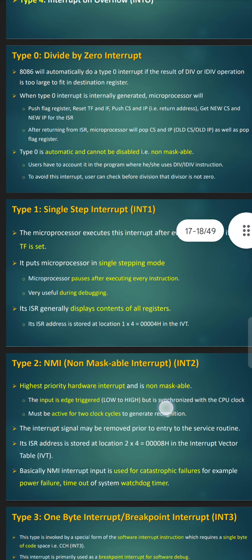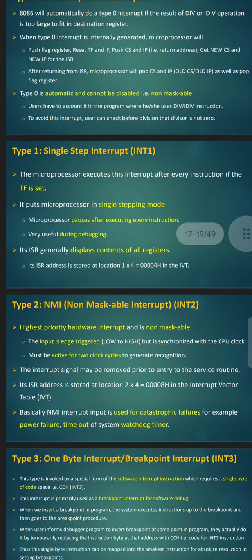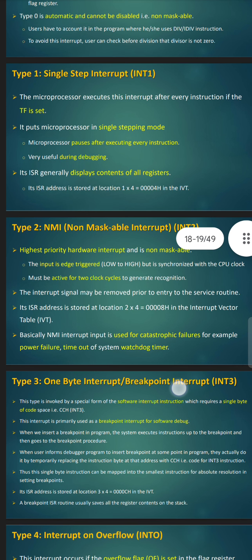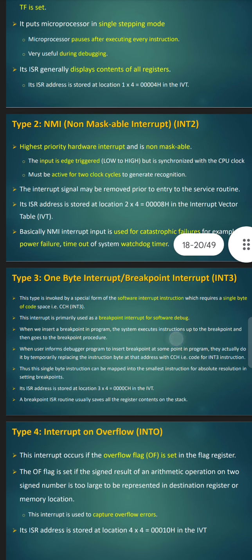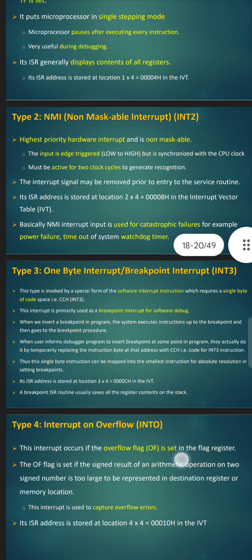And type 2 is the non-maskable interrupt, the NMI. NMI has the highest priority. It can't be ignored by the processor. Of course, it should be executed by the processor at any cost. Okay. Now, type 3 is the 1 byte interrupt. It is invoked by a special form of software interrupt instruction which requires a single byte of code. And this interrupt is primarily used as a breakpoint interrupt for software debug.